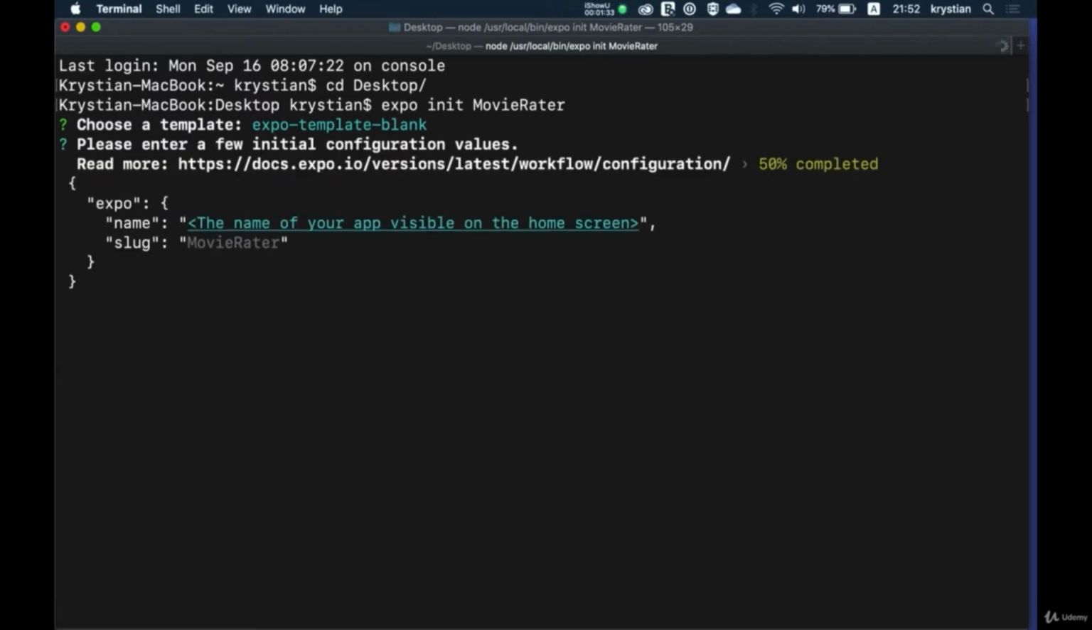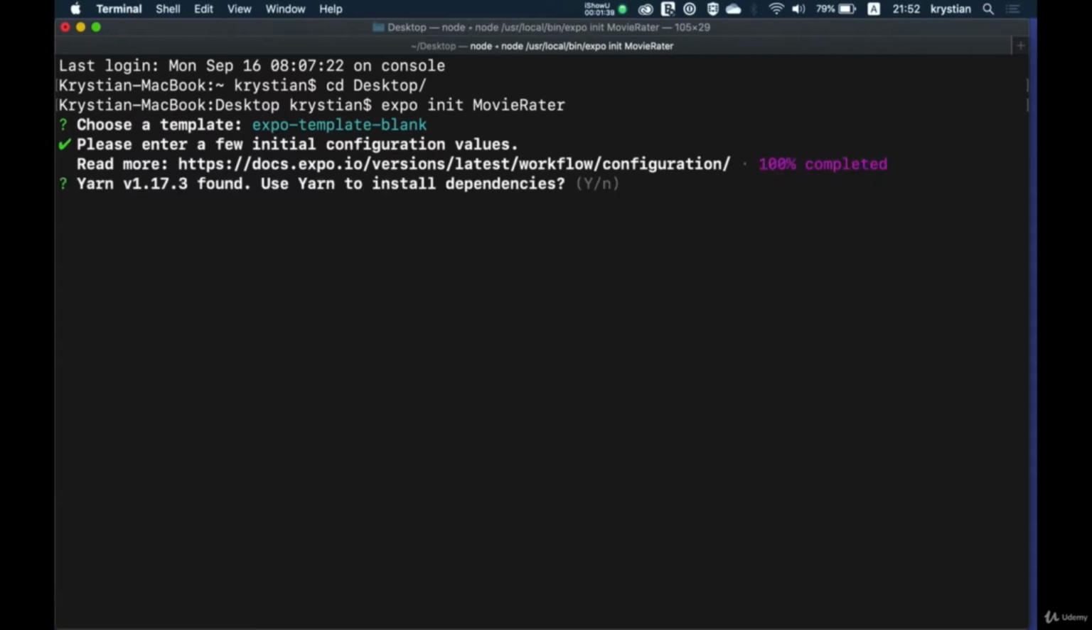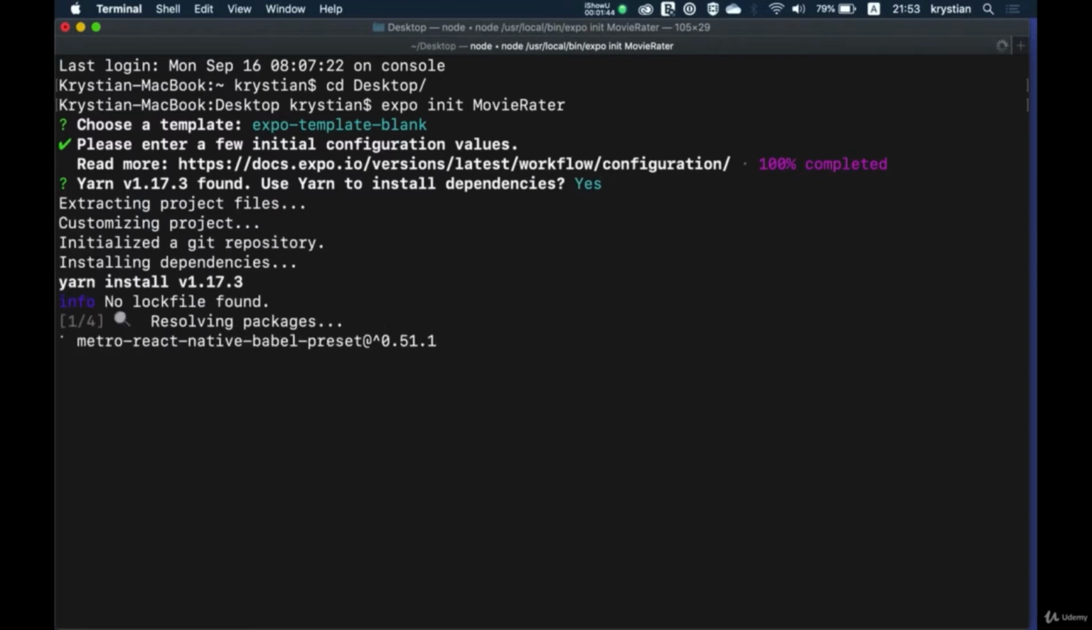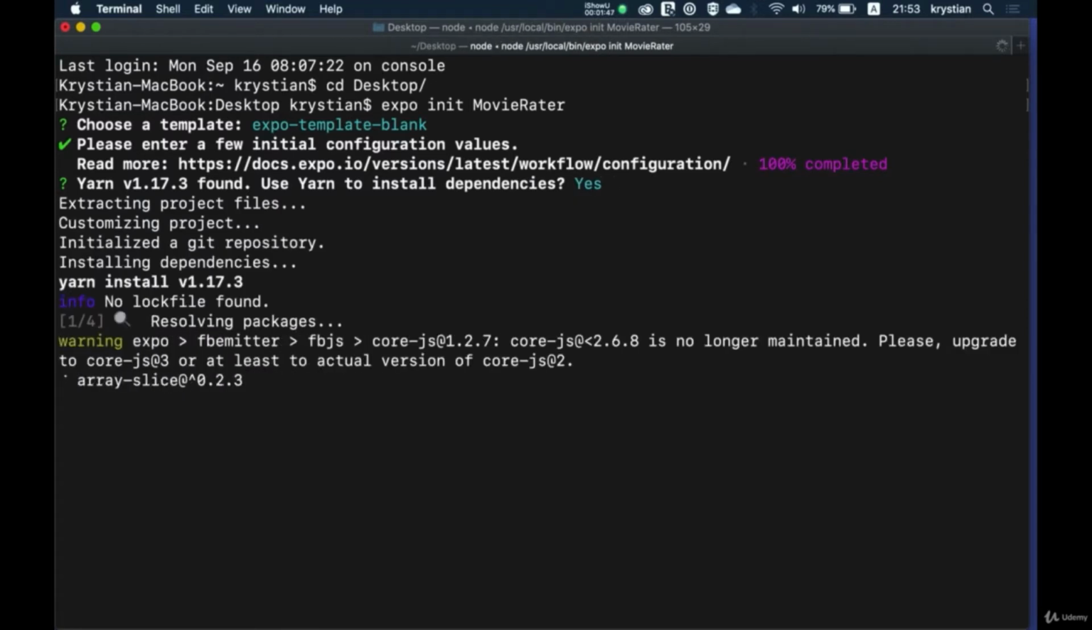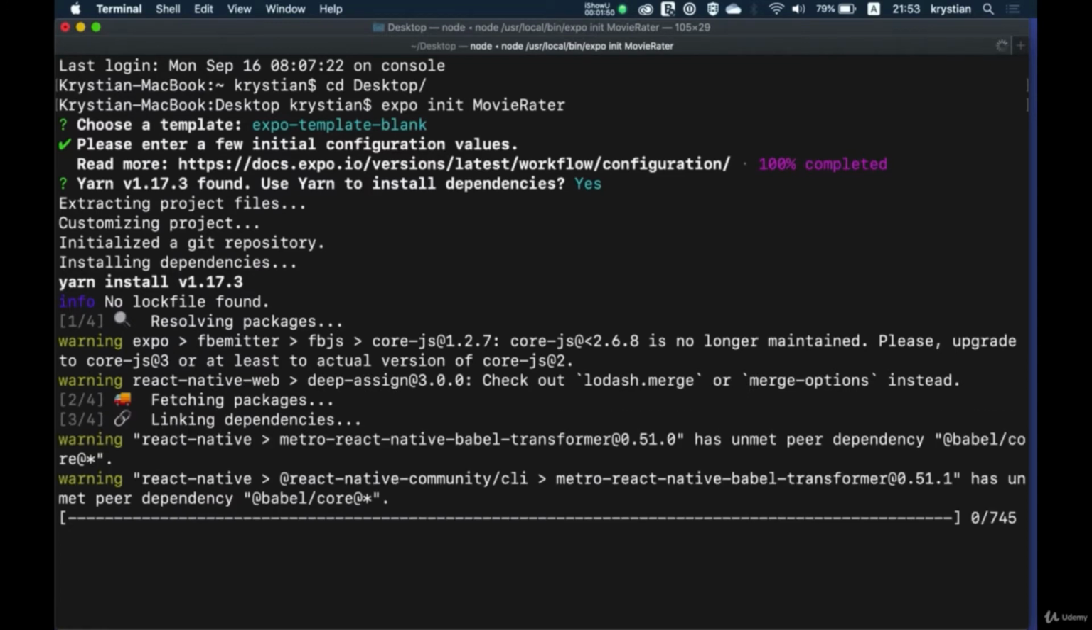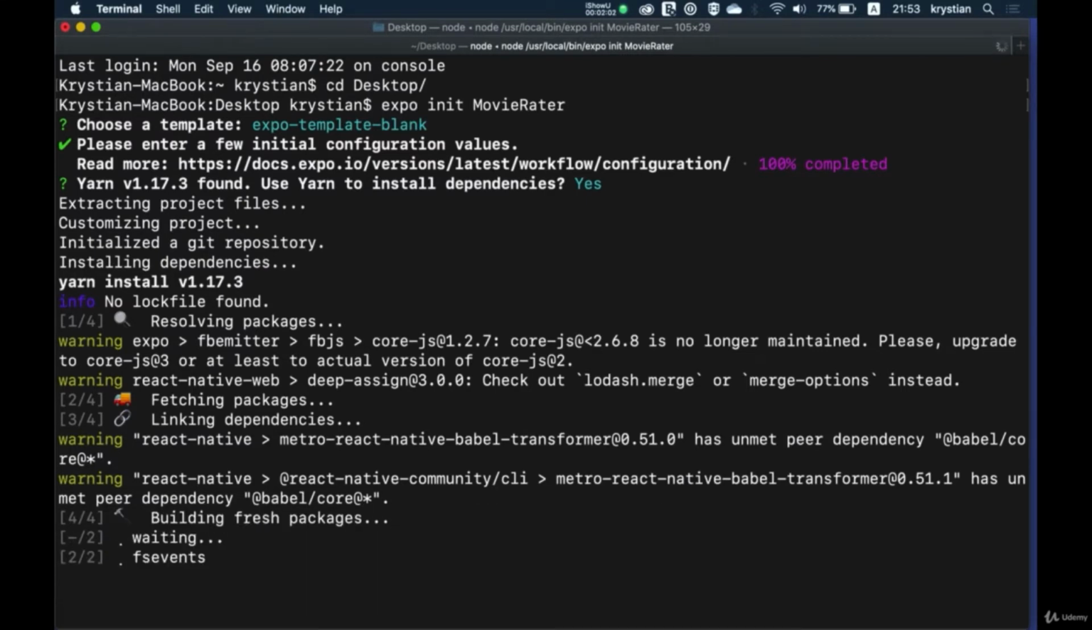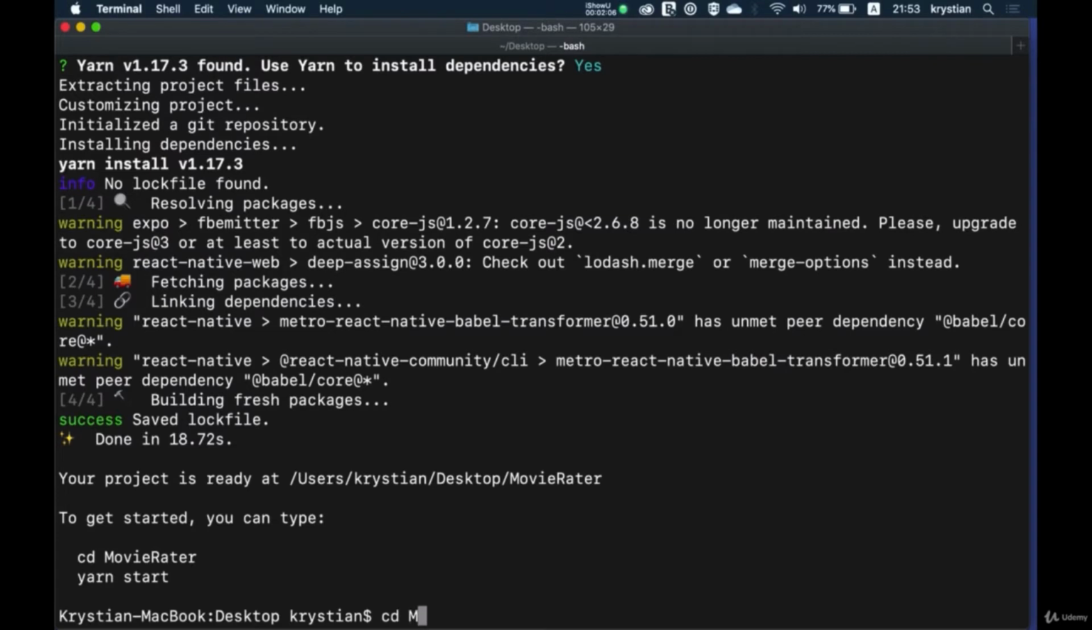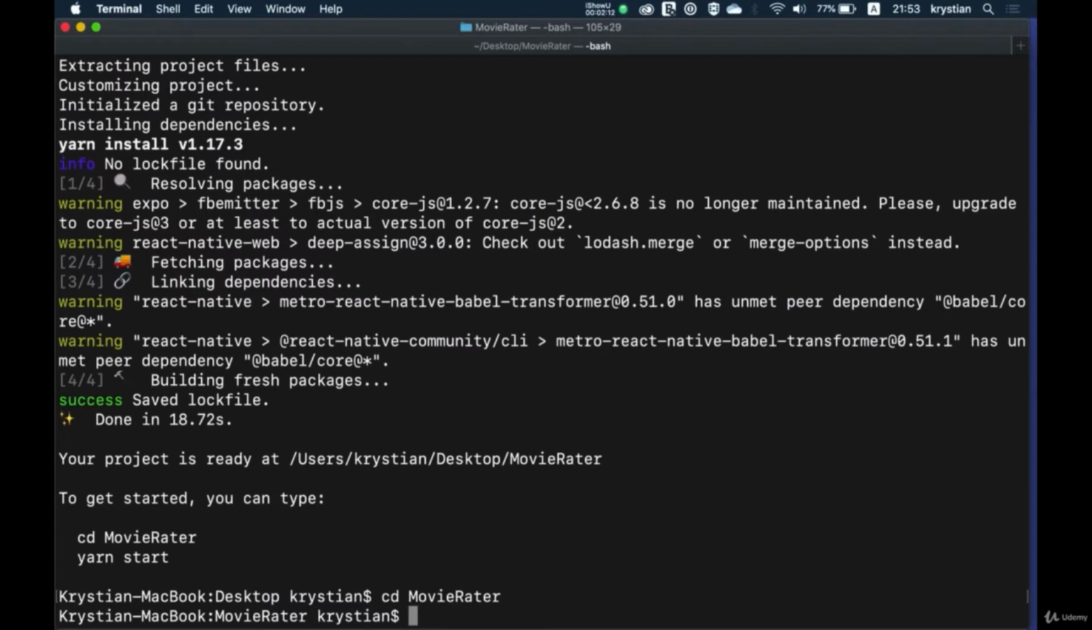and then I will name it Movie Rater, like that. And I will use yarn, it doesn't really matter that much. Okay, that is done. I can go to the folder Movie Rater, and inside that folder I can do yarn start. I can do also expo start or npm start, depend on what you use.